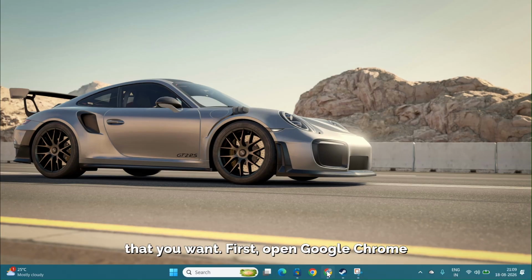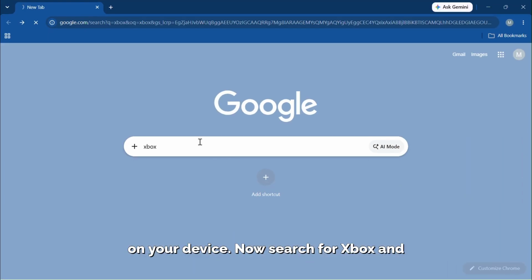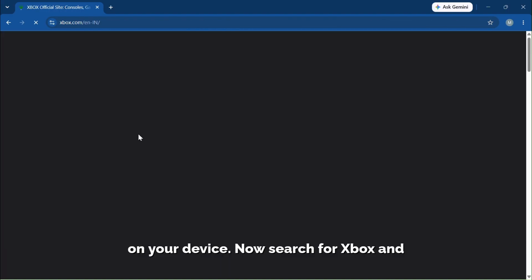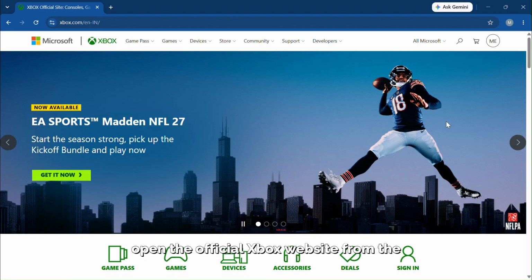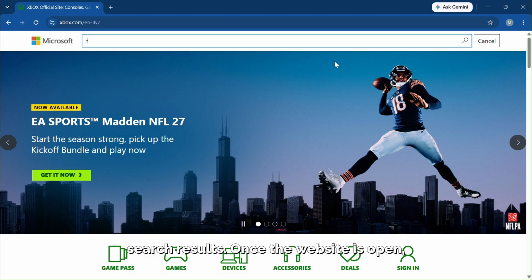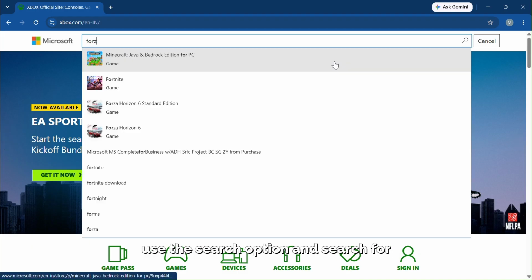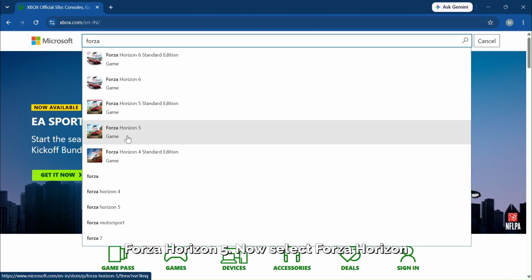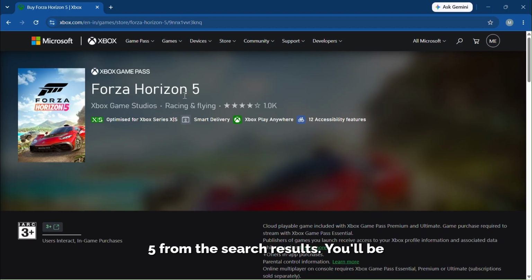First, open Google Chrome on your device. Now search for Xbox and open the official Xbox website from the search results. Once the website is open, use the search option and search for Forza Horizon 5. Now select Forza Horizon 5 from the search results.